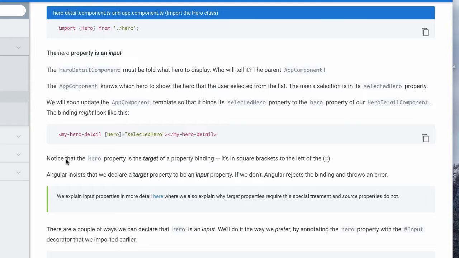We should update the app component template so that it binds its selected hero property to the hero. Probably ngIf hero, but it might. The body might look like this: hero equals selected hero. Notice the hero property is the target of a property binding. It's in square brackets to the left of the equal sign. So square brackets is a property binding.